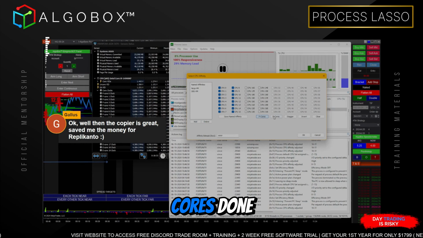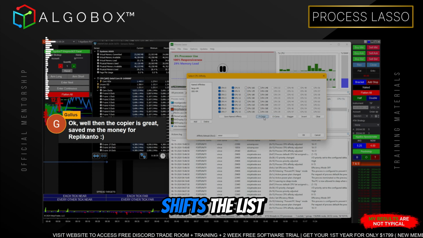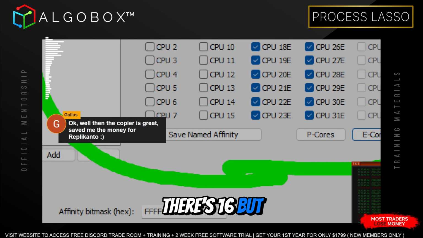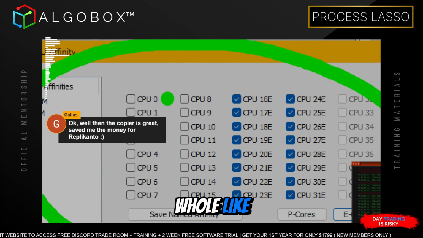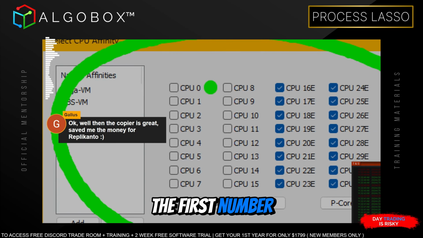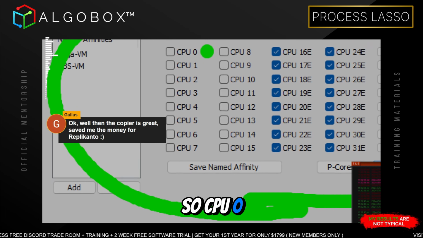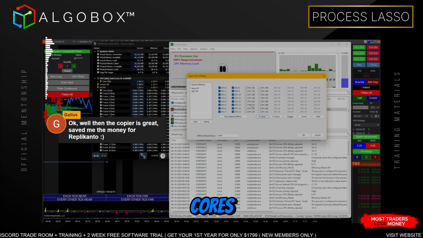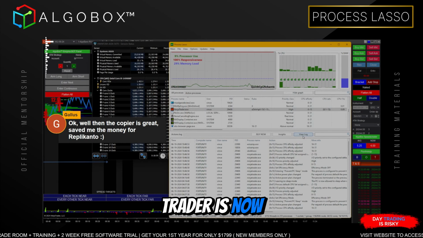Click on P-cores. Done. Watch, if I click E-cores, you see how it shifts the list? There's your E-cores. And yes, remember how I said there's a lot of them? There's 16, but they start with 0. Don't even get me started on the whole, oh, we're coders, we start with 0 because 0 is the first number. All right, so CPU 0 through 15, I want them here, and it's as simple as clicking on P-cores. So guess what? NinjaTrader is now going to always do that.